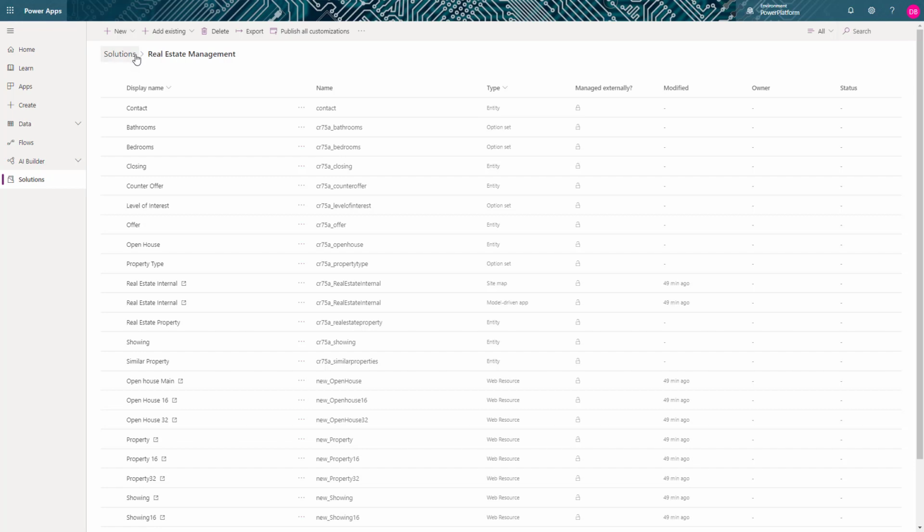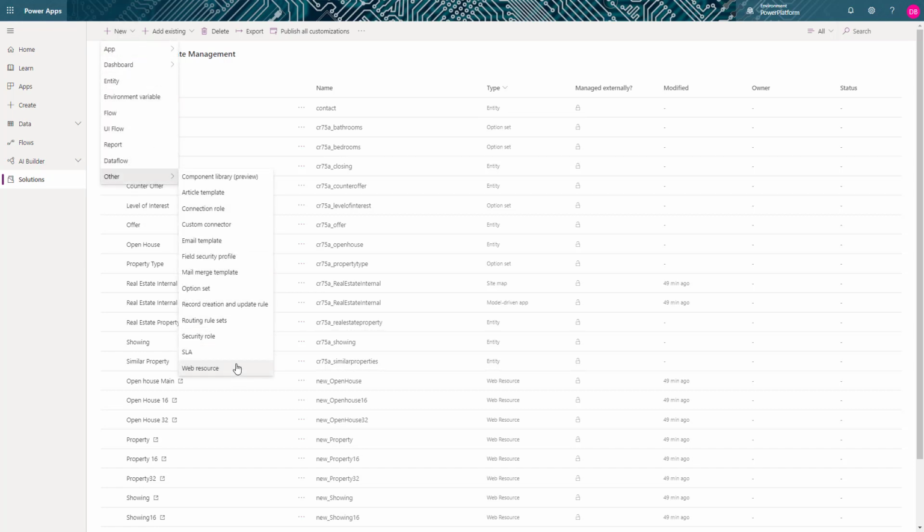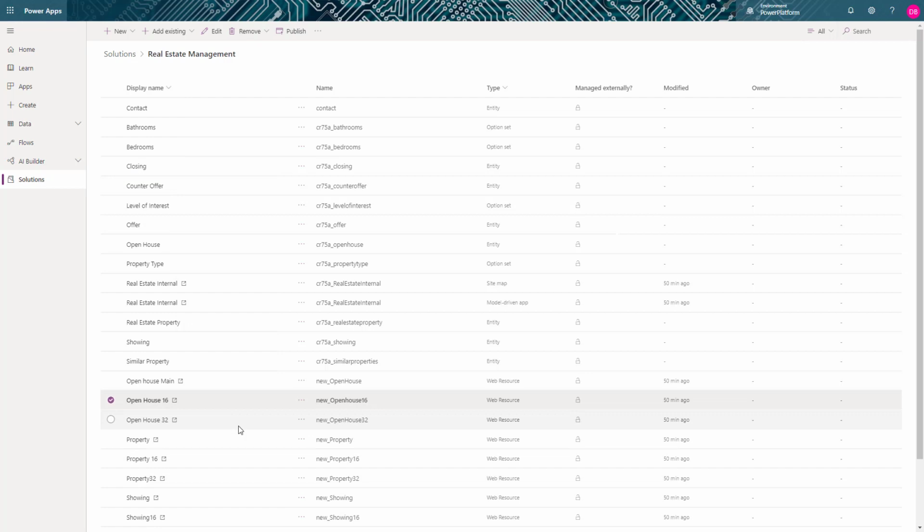The way that I can do that is by creating what are called web resources. Web resources are what allow us to upload external files into the application. In this case, I've uploaded several web resources, ones that are being used for the property images, the showing images, and the open house images. That way, when I actually come into modifying the form, I have that information at my disposal. So that's first and foremost.